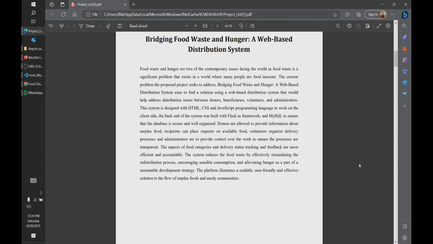Hello, ladies and gentlemen. Today we are going to see about the project called Bridging Food Waste and Hunger, a web-based distribution system. This is an abstract of that project. We're going to see how this project runs, what the roles are, and how the functionality happens.